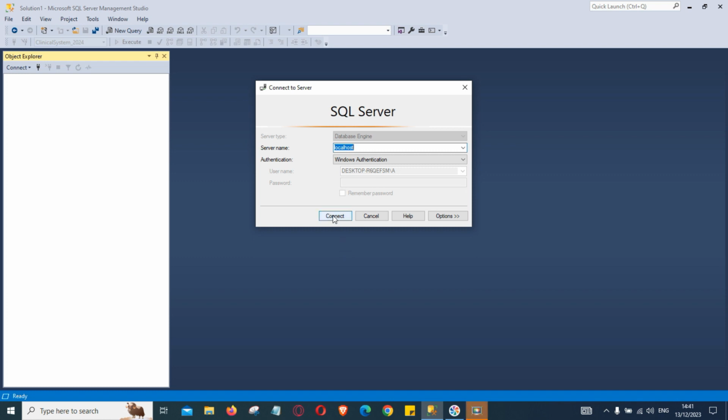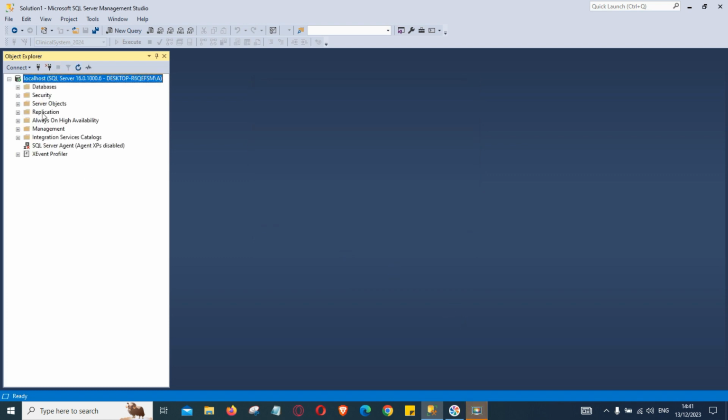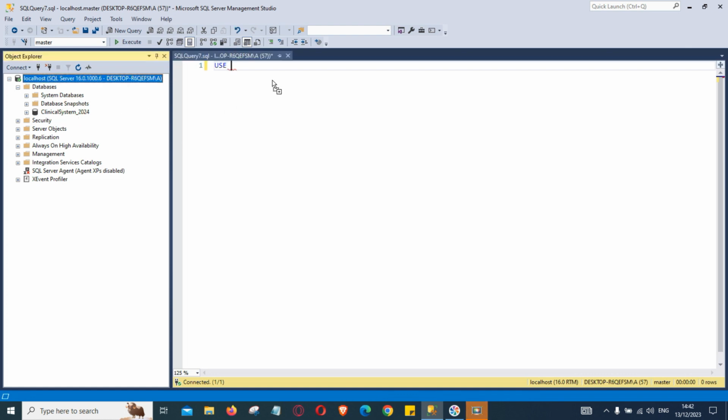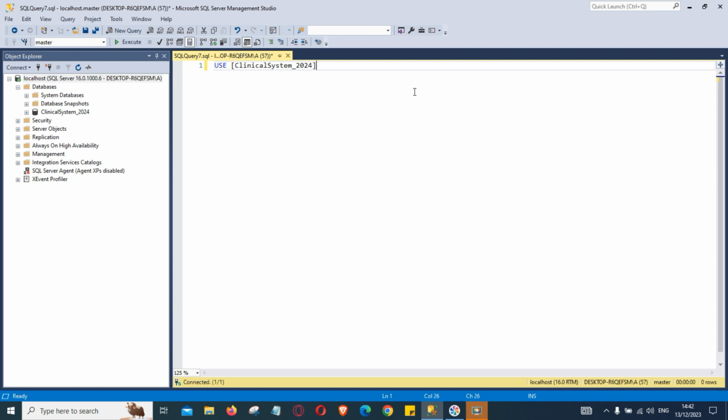First of all, we need to connect to our SQL Server, expand the databases, and this is our database we are going to use. Click New Query. Best practice is to always start with the name of the database. USE ClinicalSystem2024. Then we are going to create our table again.